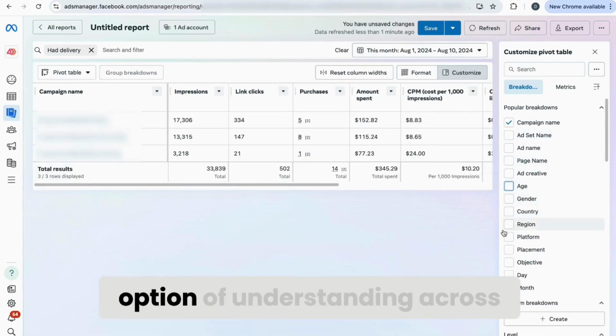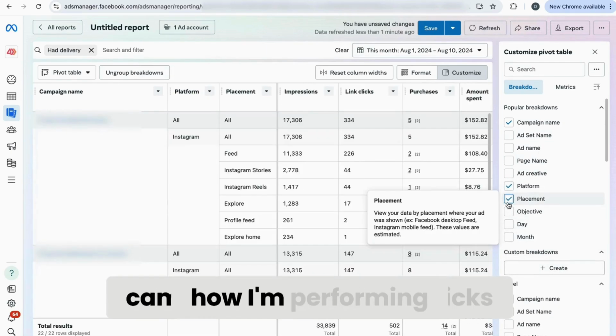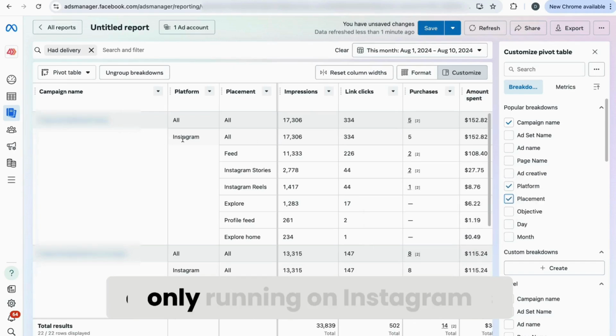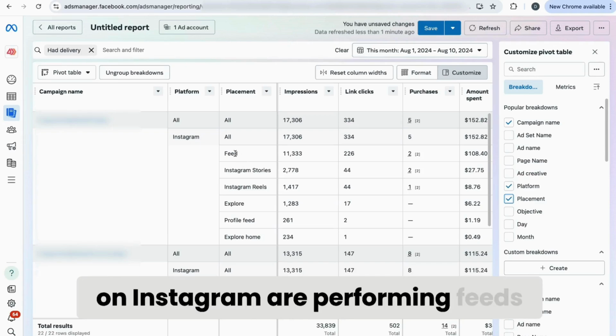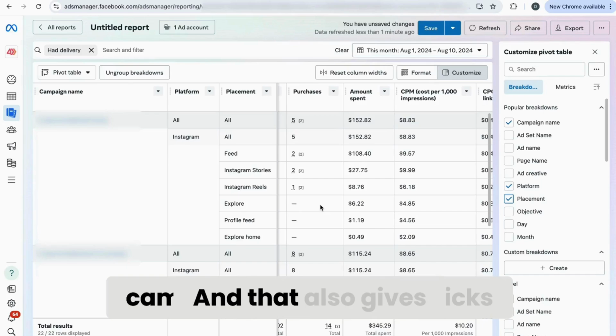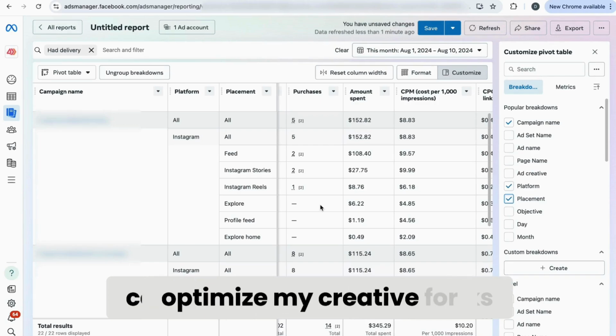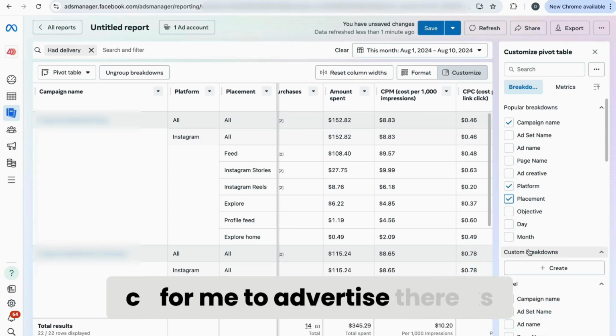I also have an option of understanding across the platform and placements how I'm performing. For this campaign, I'm only running on Instagram, and I can see how the different placements on Instagram are performing: feeds, stories, reels, and so on. And that also gives me a sense, if I see that a certain placement is not performing well, I may need to optimize my creative for that placement or remove it altogether if it does not make sense for me to advertise there.